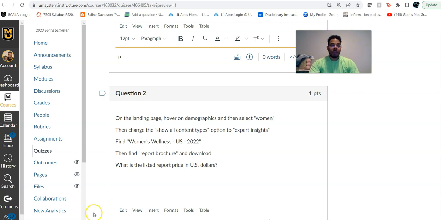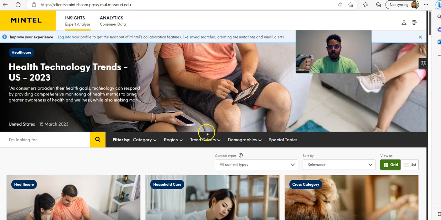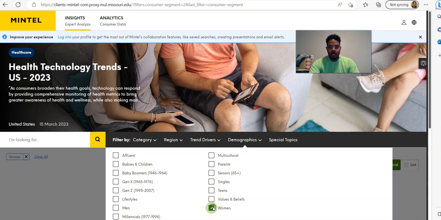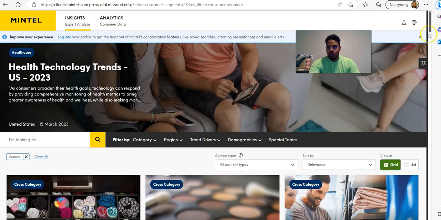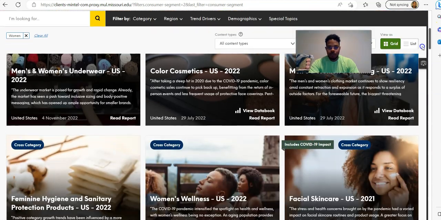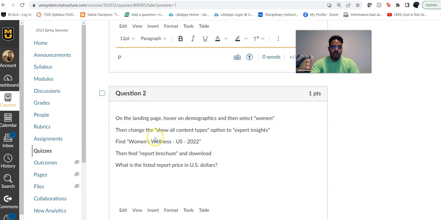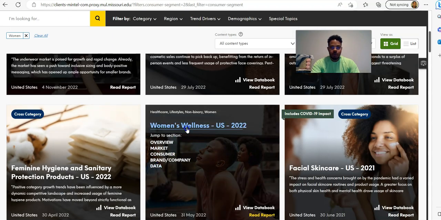So for this next one, it says, from the landing page, hover on demographics and select women. So we've got demographics here, and we've got women here. Once we do that, we're shown these, and it's asking us for Women's Wellness US 2022.